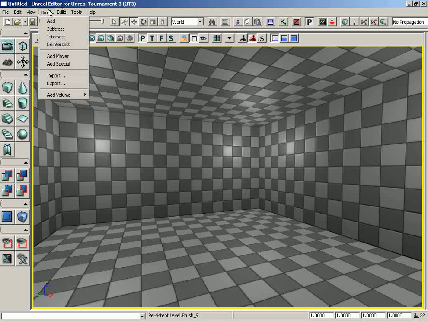The brush menu in the main menu bar contains the following operations. Now, before I actually start going over these, I want to let you know that I'm not going to be talking too much about the actual BSP functionality. That's something that we're going to save for a future video over world geometry and additive versus subtractive levels. What I'll be doing here is showing you exactly what these commands do and nothing else.